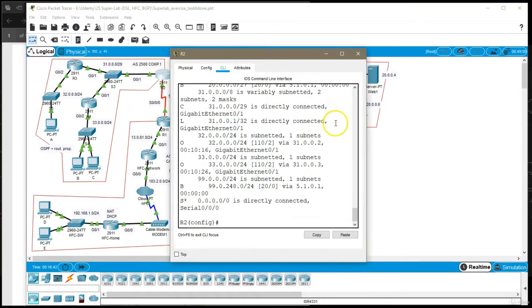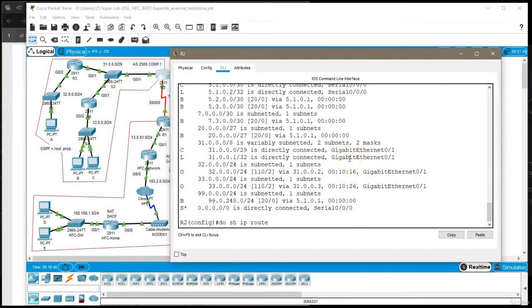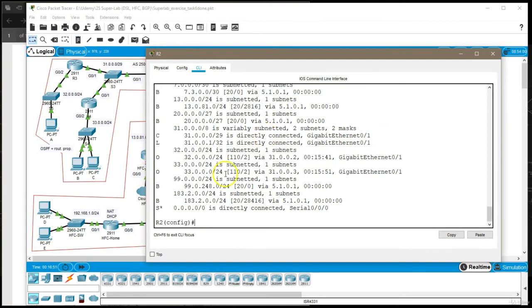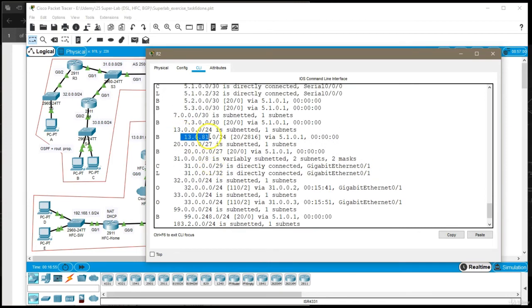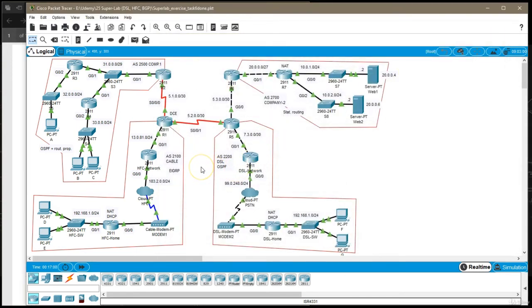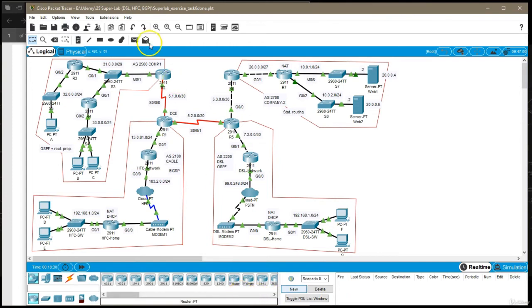Let's now go to router 2 and repeat the command. Now we can see this 183.2 network. Let's see if 13.0.81 is here. It is. This means that all the routes have been successfully redistributed, and it looks like all of our routers have all of the necessary routes in their routing tables. Let's try to test the communication.